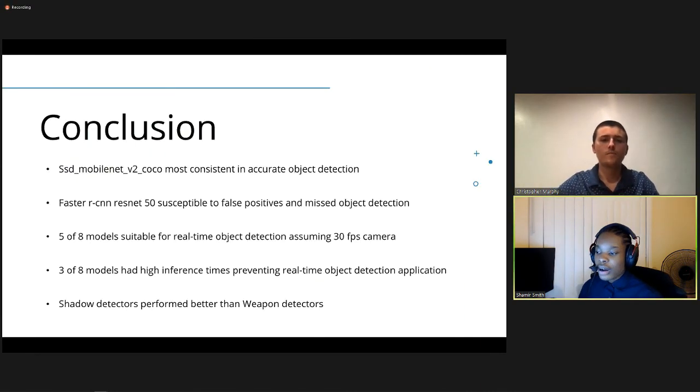In conclusion, we found out that the single shot detector, version 2 Coco, was the most accurate out of all the detectors. The fast RCNN was good at regular images, but it was not suitable for real time, and sometimes it produced false positives. 5 out of the 8 models were useful for real-time detection based on like 30 frames per second cameras, and 3 of the 8 were not suitable. And since the shadow detectors had more data and more testing time, we were able to see that it performed way better than the weapon detectors.